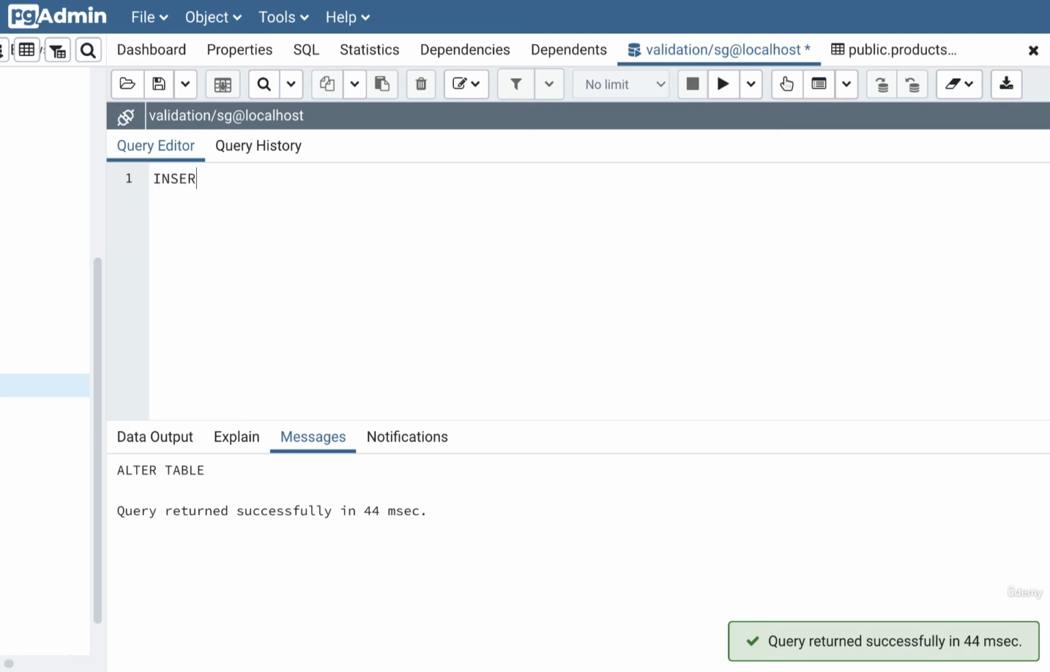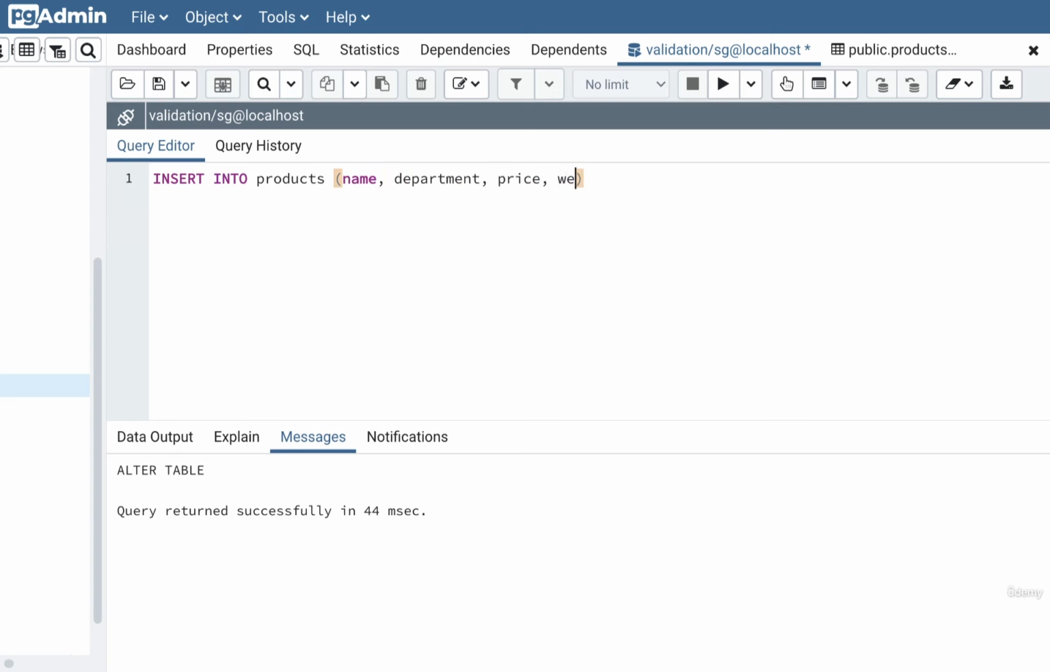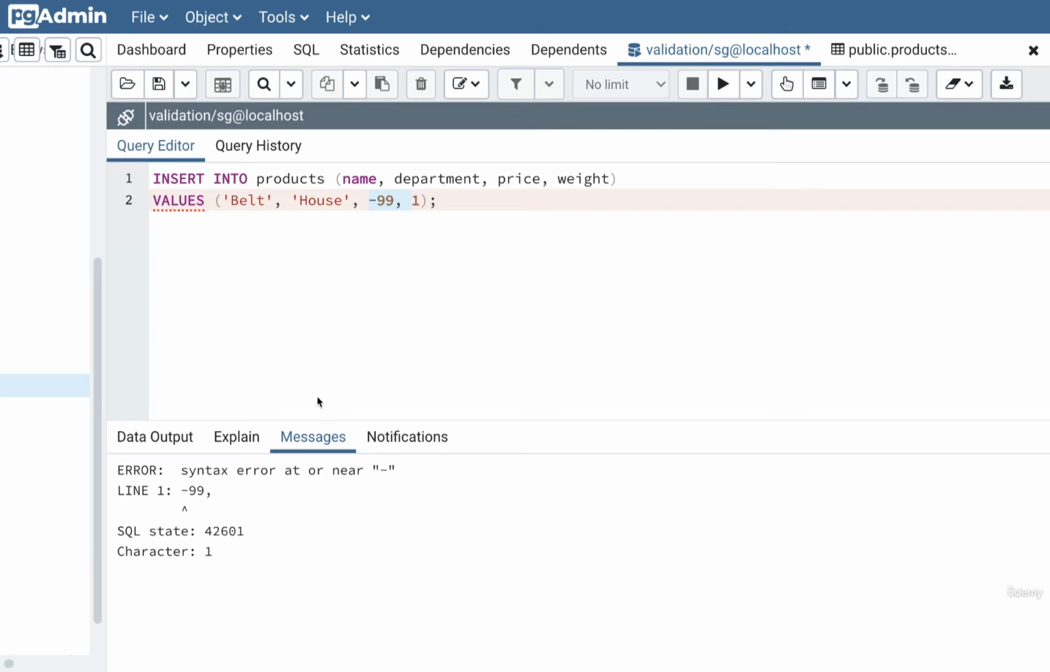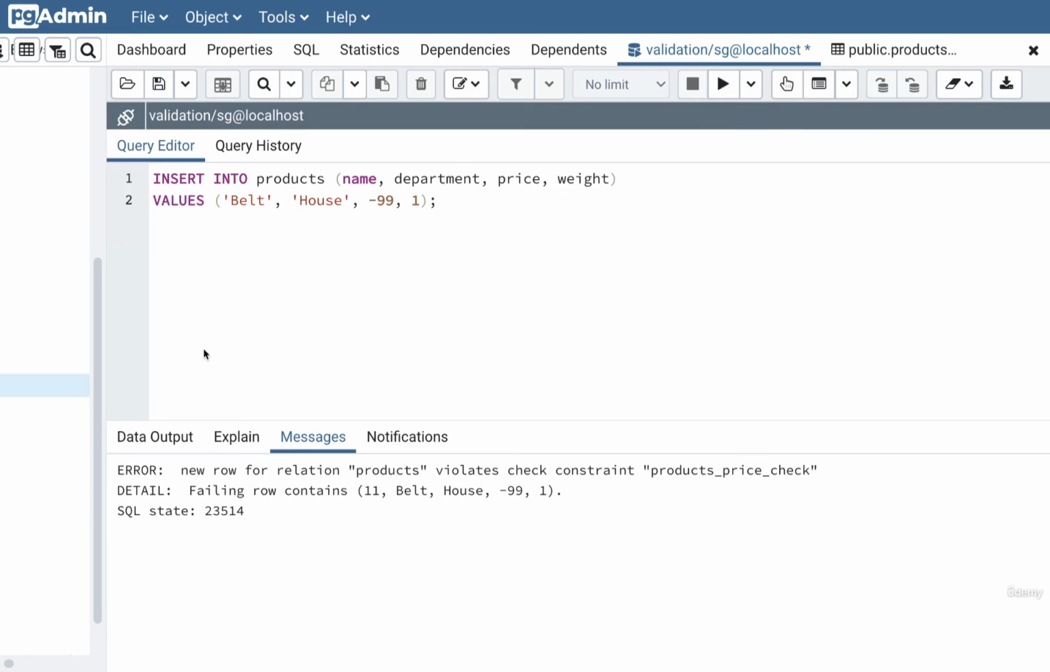So now if I try to insert into products, name, department, price, weight, and I'll do a belt, house, whatever, and then -$99 and a weight of 1, this should fail because we've now got a price less than 0. And it looks like I've got somewhere inside of here a typo. There we go. Just a little bit confused. So new row for relation products violates check constraint products price check. That's how we can make sure that we get a price in here that is always positive.